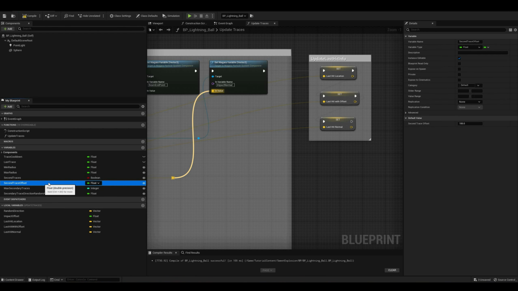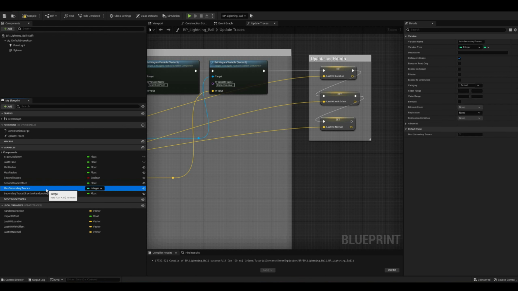The last new variable is a float, which will be used in a moment to get a new random direction from the original one. But before we put these new variables into use, let me show you the new effect that we will use for the secondary arcs.